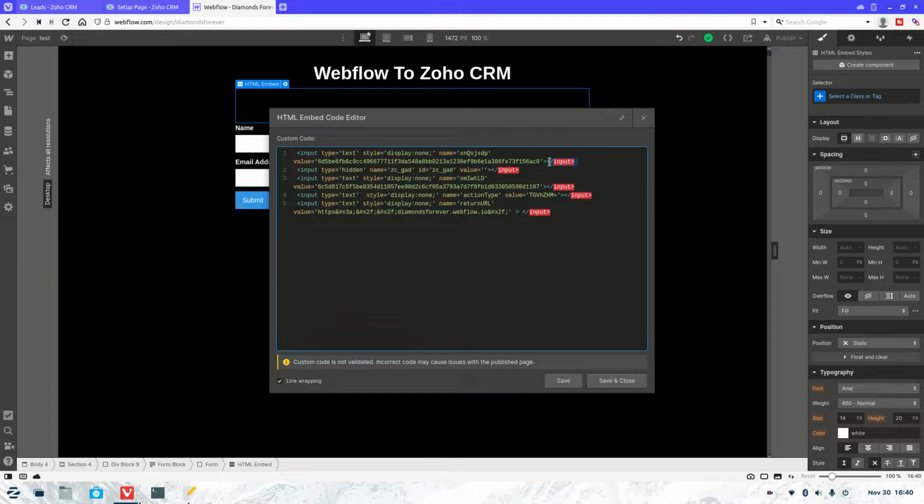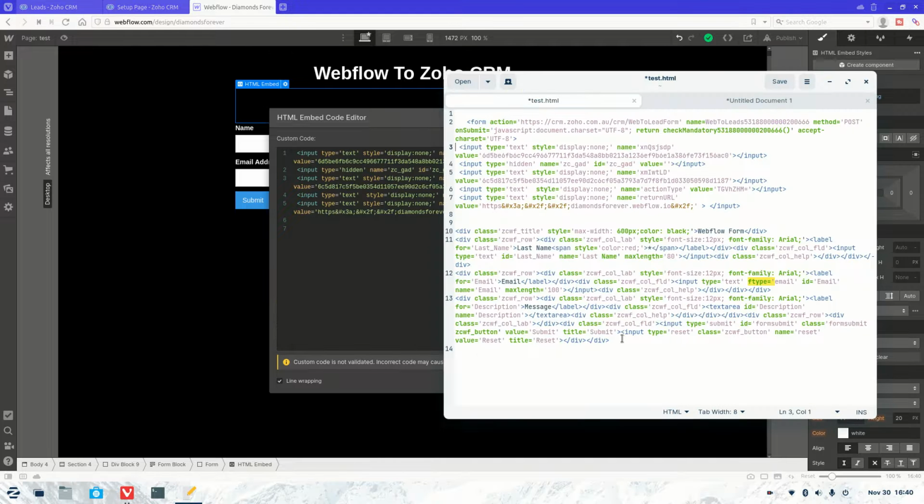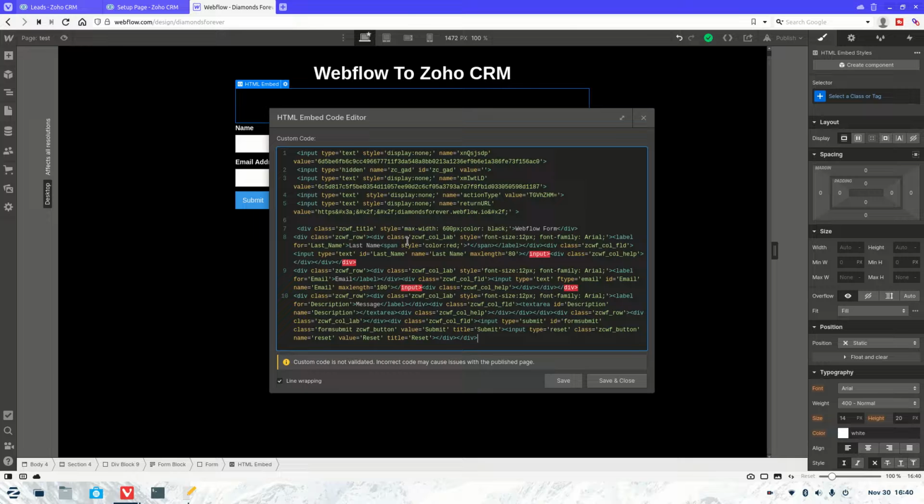And just to make it a bit easier, we're going to clean it up. So for some reason, there's lots of random mistakes in this code. So we're just going to remove these. Great. And then what we're going to do is we're going to grab all of this. So these are all our other fields. So the last name, email, and message. Now we're going to delete that.